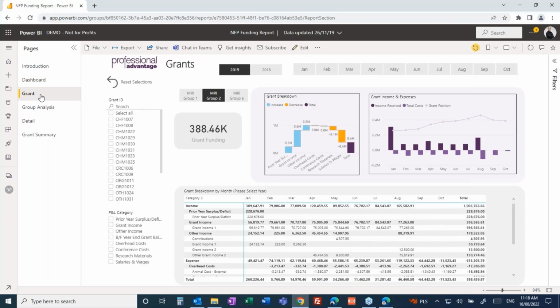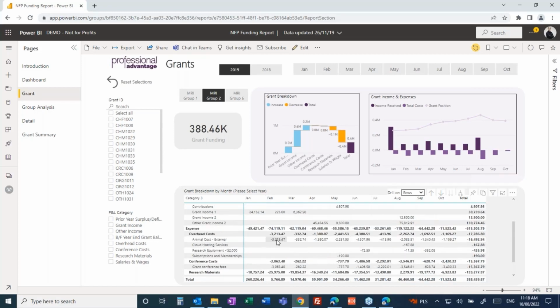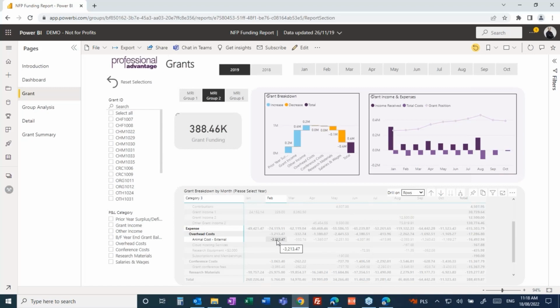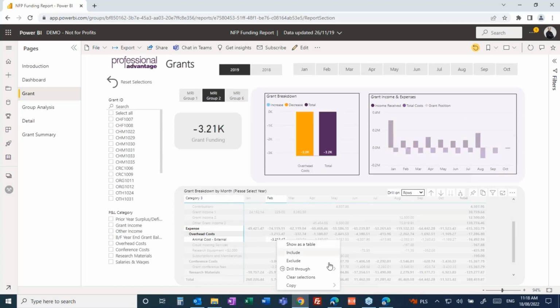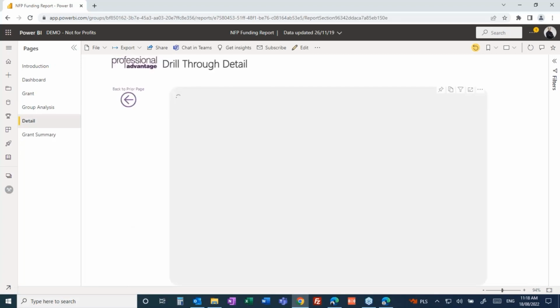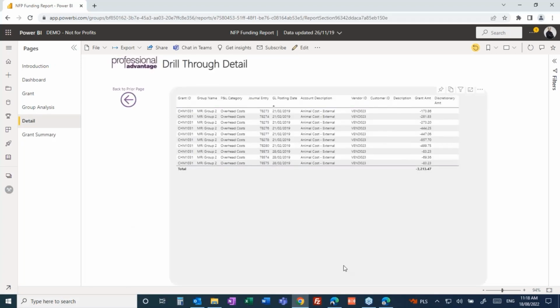Here I'm now viewing grants, and I've got a nice almost P&L style view. And I quickly want to show you how at this level, if there's a particular cost or expense that I want to focus on, I can right-click and say drill through. So I can go right down to detail level as if it was a financial report, yeah? So go to the grant summary screen.